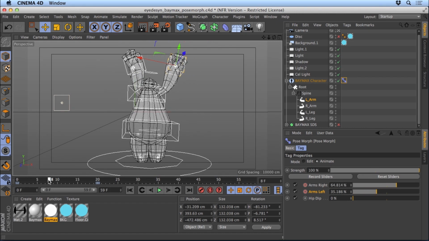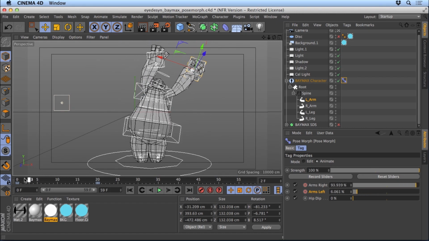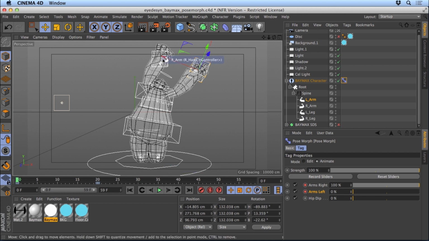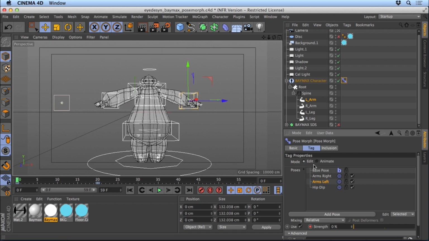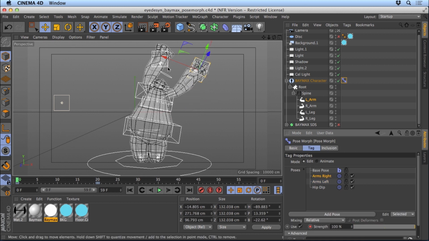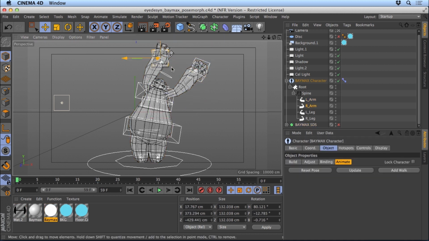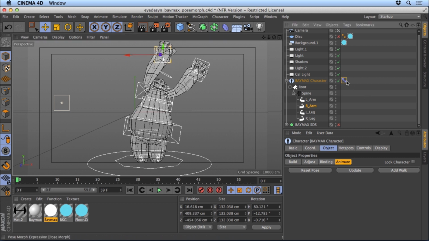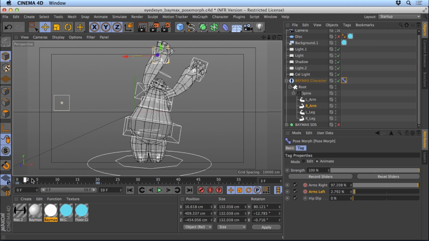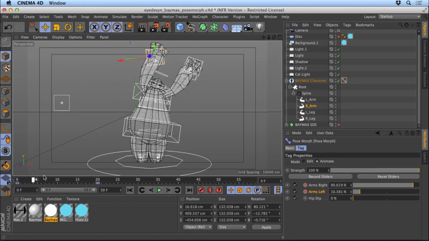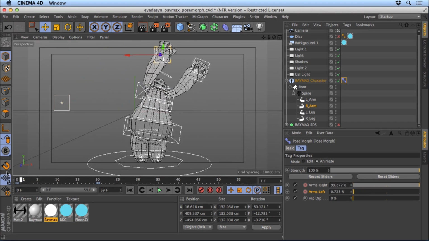But you can see it's still going down right here, and I almost think it's because of this right pose. So let's go back into our edit, go to this right pose, and let's bring this arm up a little bit more, and that should fix it. Okay, cool. So I think that looks pretty good.